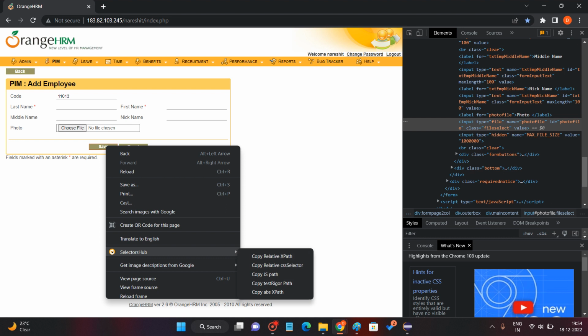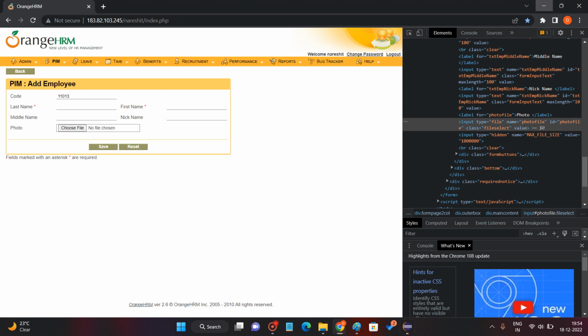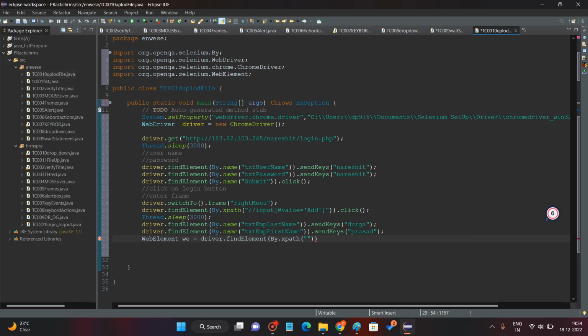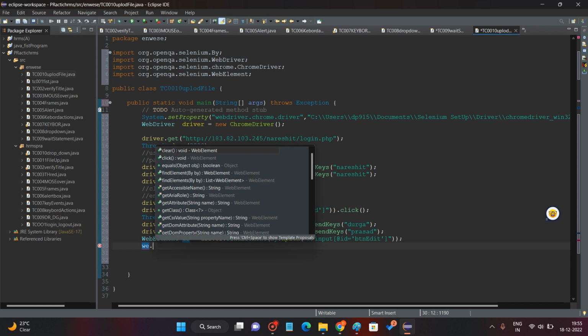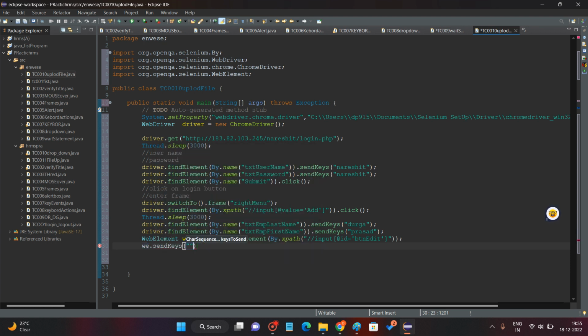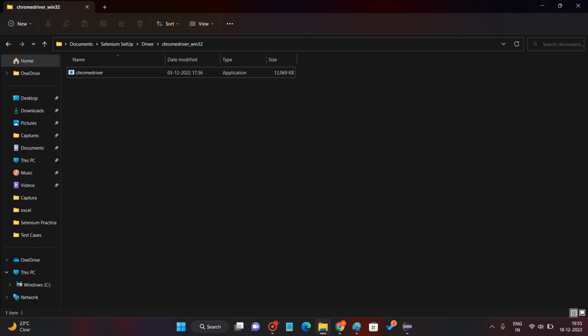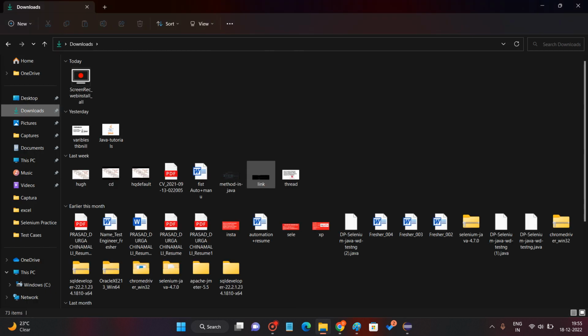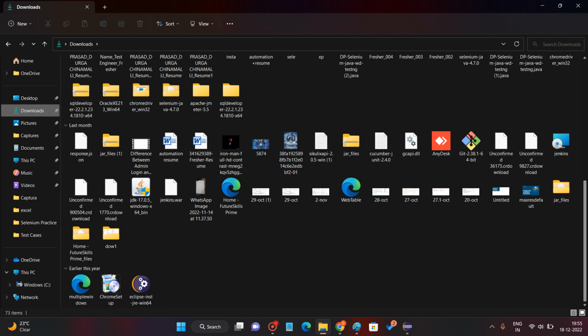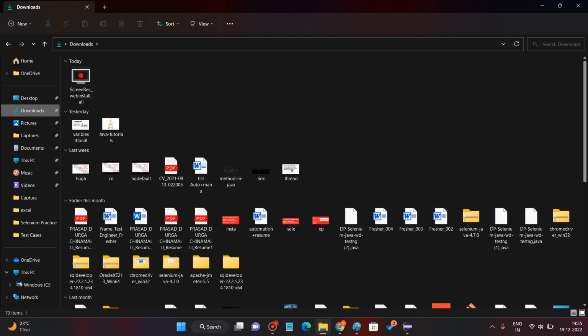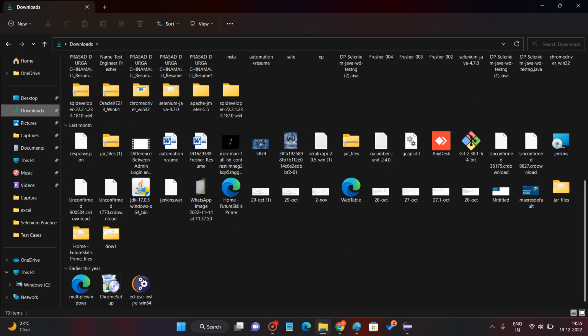I want that particular relative XPath. I will take that relative XPath and Control V, and let's close, and then dot sendKeys. For the particular sendKeys I will go to an image. We'll take any image. We'll take this image.